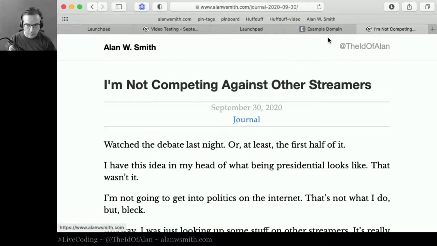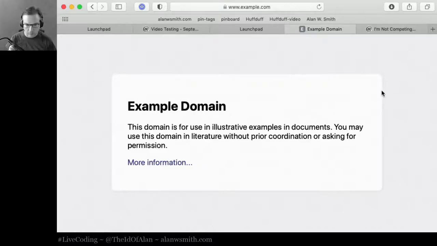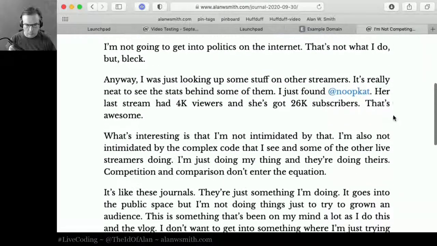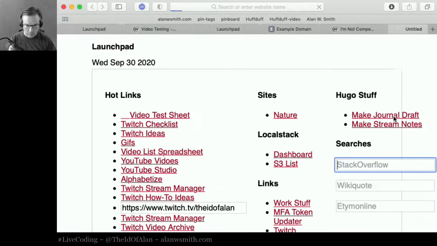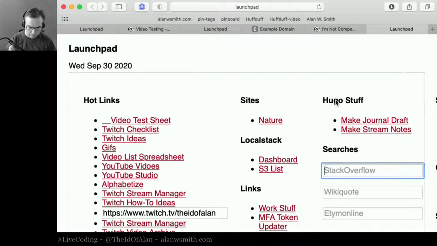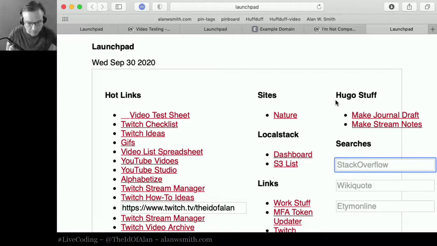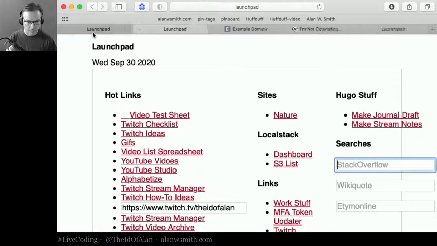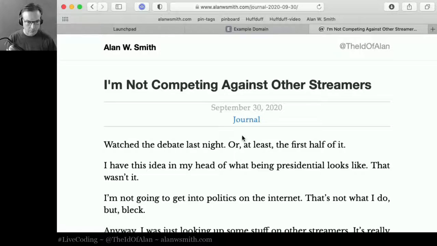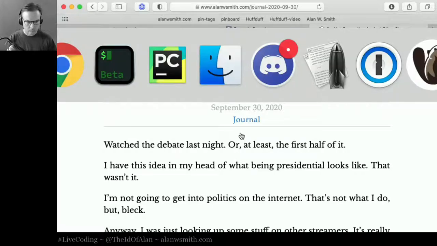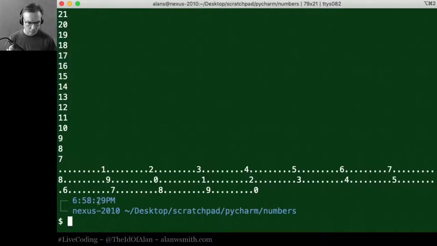Let's see, so here's our example domain. There's some text, and there's the launch pad, which is continued break. Is that, yeah, that's not expanded, that's size. Close that. There we've got the three that we need. Four, five, six, seven. Okay, so 21.